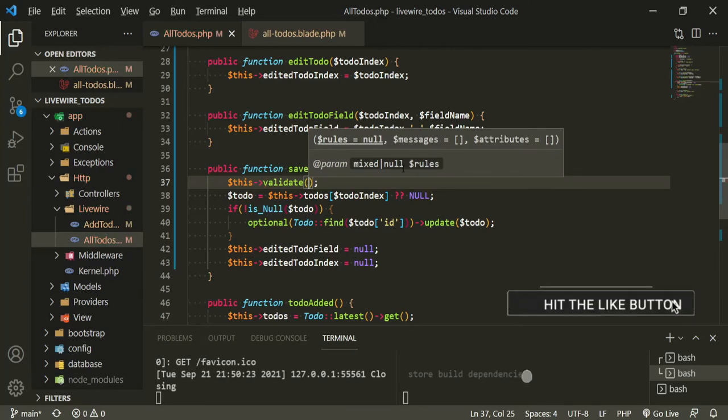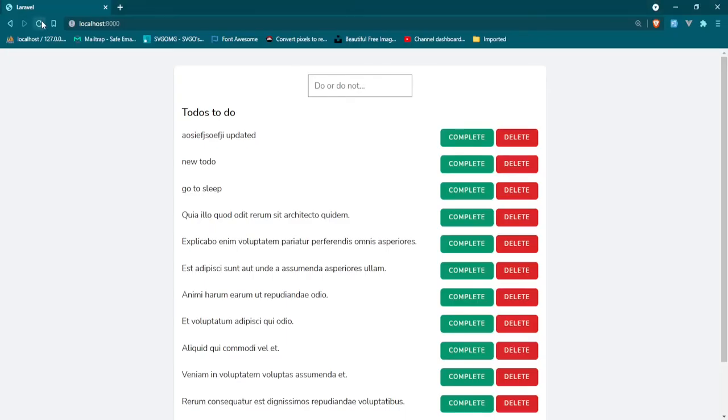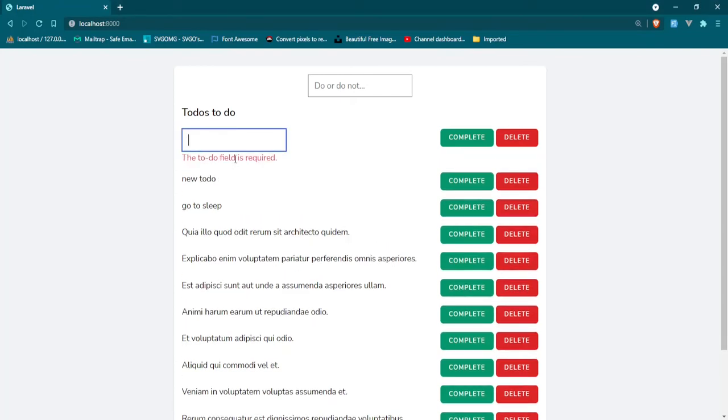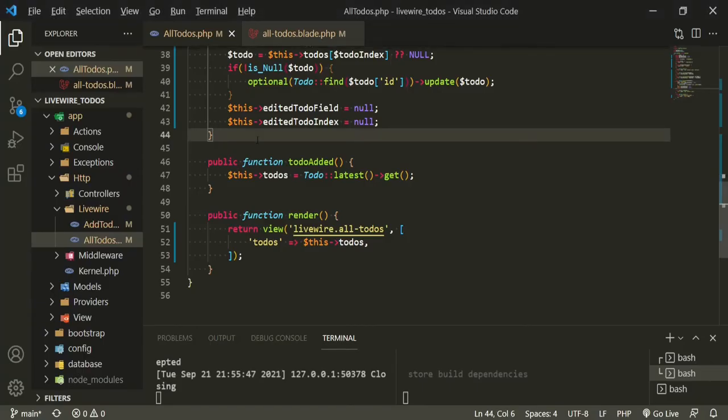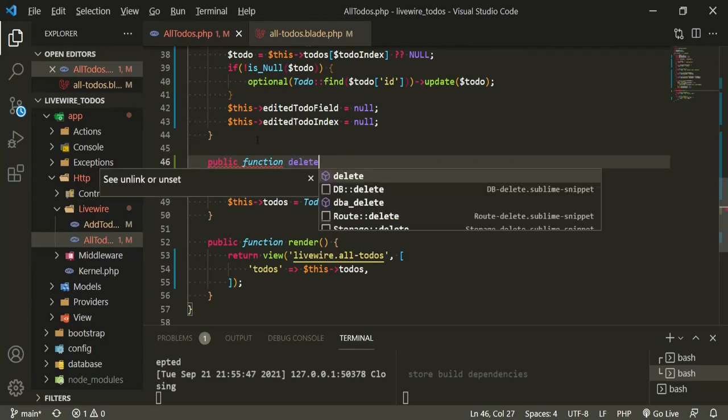I guess it's pretty much the same as it is with Laravel. It is Laravel, so it's pretty much the same. Let's go back, refresh, and now if we try to click the first one, let's say we get rid of everything in there and press enter. To-do field is required.